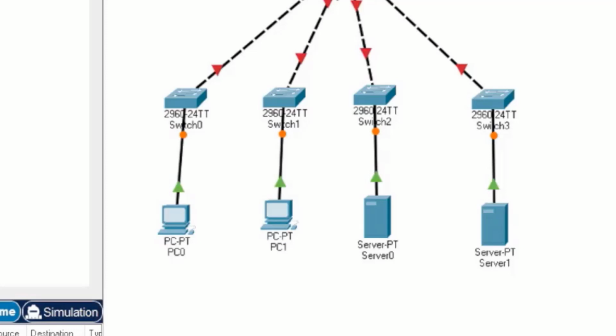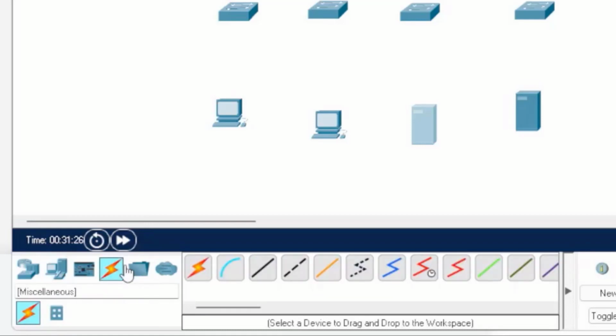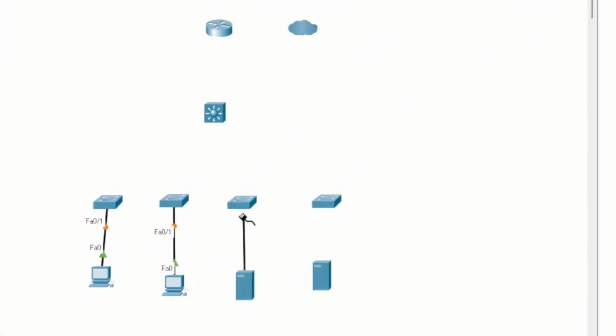Then you have to add the endpoints, like the PCs. You have a PC here, PC there, then you have a server. Okay, so how are you going to interconnect it? As I've said, go to this icon that shows a lightning symbol. Once you're there, this will show you all of the available media. So just click the automatically choose connection type. So click, click, click.